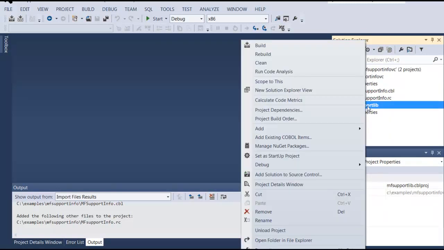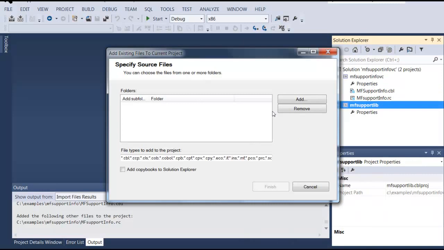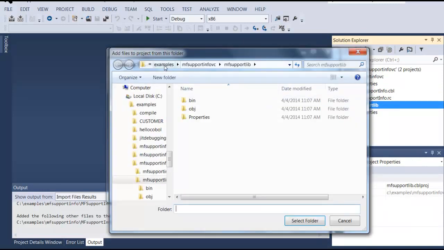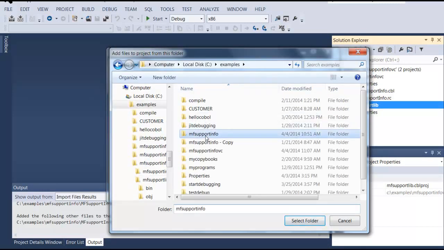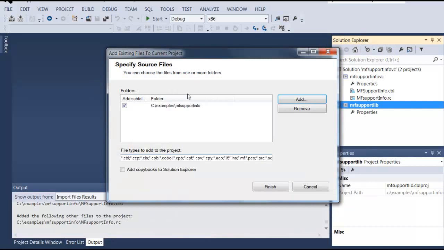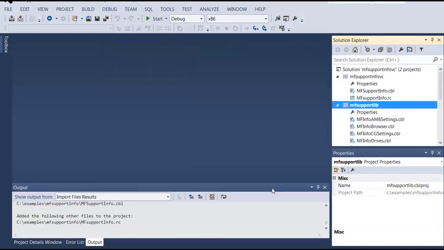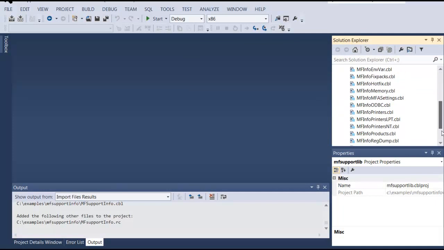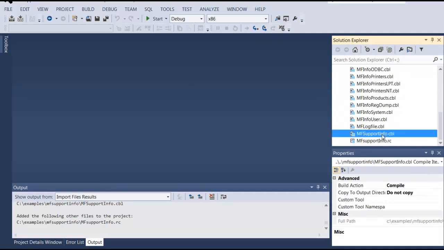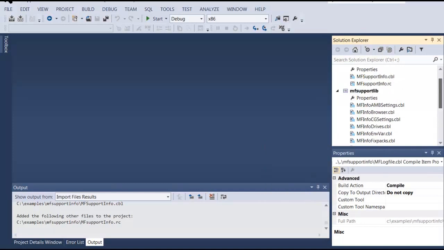Now for our DLL, we can do the same thing, add existing COBOL files, point to our original folder, and keep everything the same here. Okay, and now for this one, the only two we need to get rid of are the ones that are in our other project, so we can exclude these. Now it's pretty much set up the way that it was before.